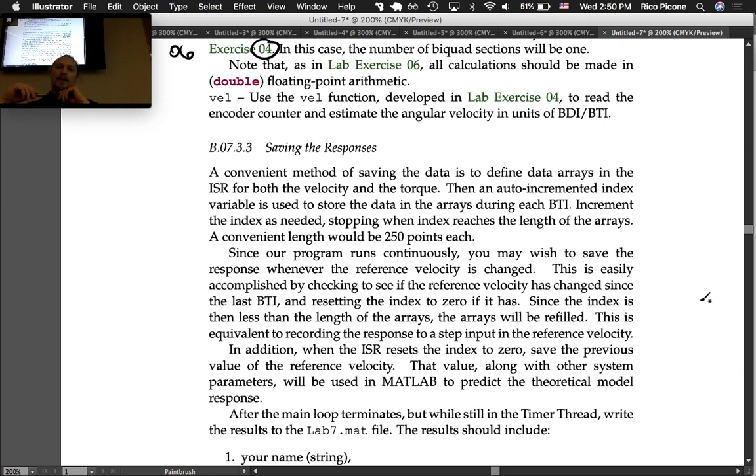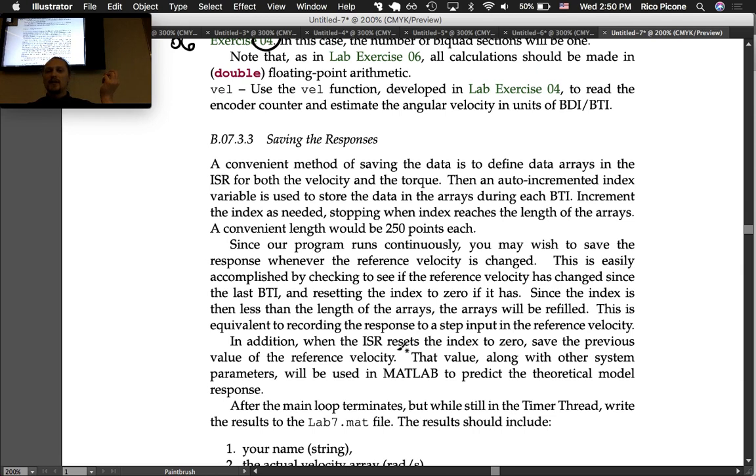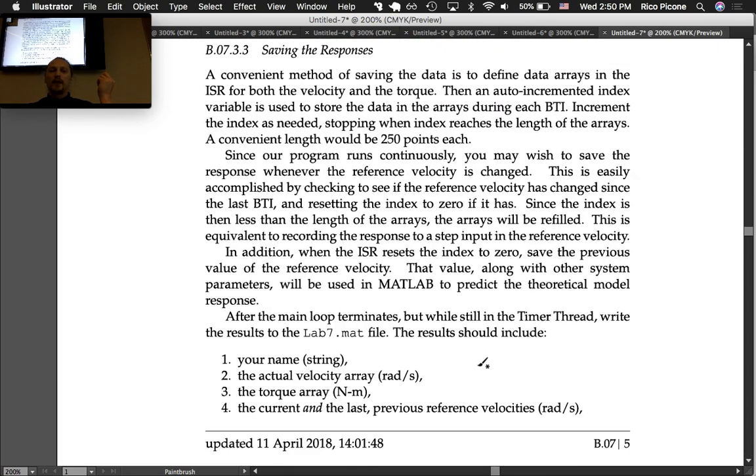It's easy to accomplish by checking to see if the reference velocity has changed since the last BTI, and resetting the index to 0 if it has. Since the index is then less than the length of the arrays, they will be refilled. This is equivalent to recording the step response input in the reference velocity. In addition, when the ISR resets the index to 0, save the previous value of the reference velocity.